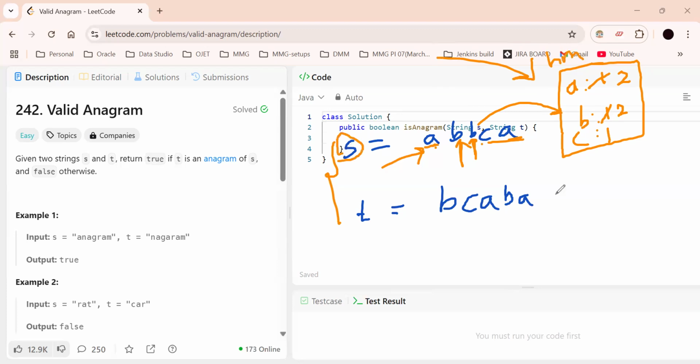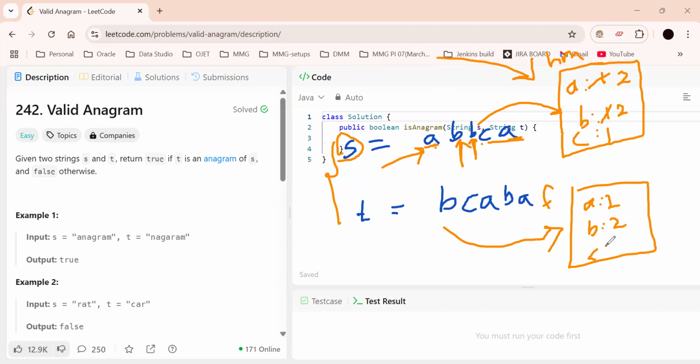Here, what you can do is create one more hash map for the T string to store the frequency of T. A is 2 times, B is 2 times, C is 1 time. Now compare these two hash maps. If they are matching, done. If not, then there is an issue. This is one way you can do it.